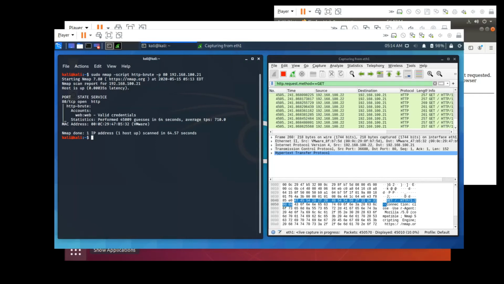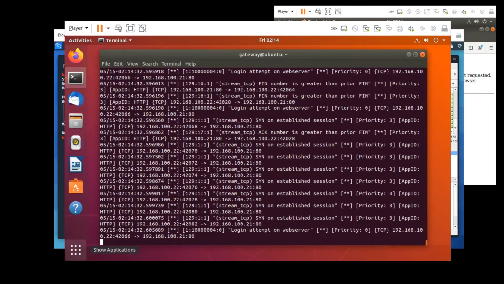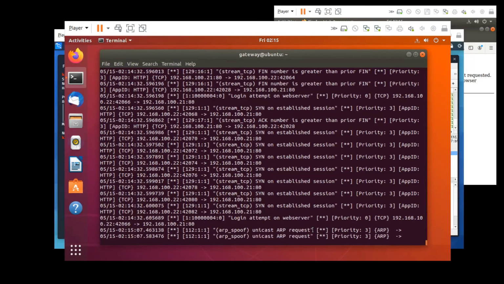If we go back and take a look at the gateway, we can see the output, and we could see the login attempted on the web server. So indeed, Wireshark captured the GET packets, but more importantly, Snort has been able to identify the packets going out to the web server as potential hacking attempts.